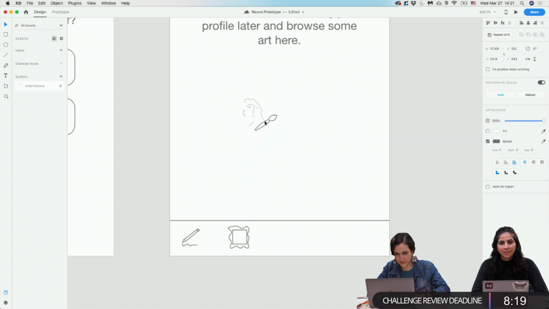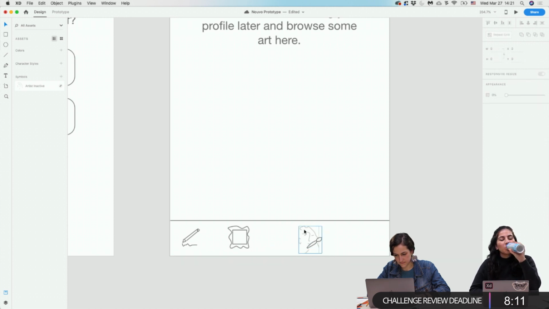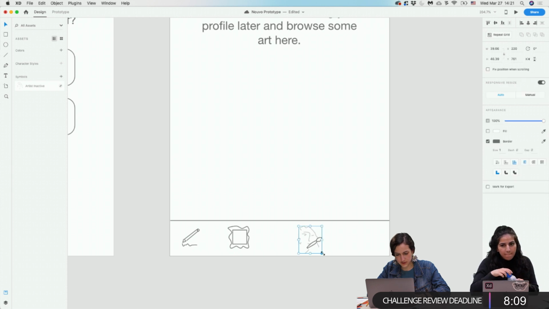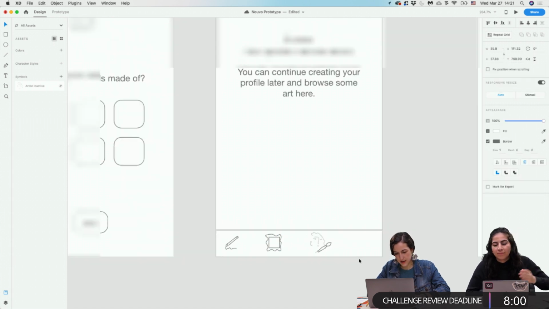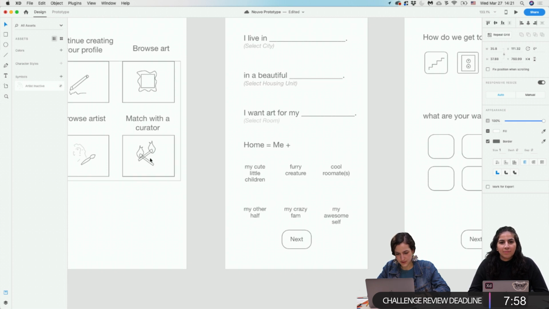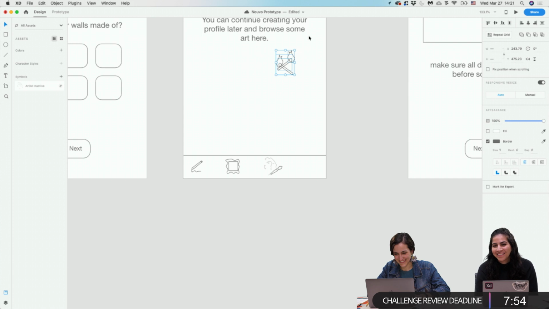Why am I not? Oh, okay. Why is it only resizing the big one, not the small one? Oh. Wow. Well, that's weird. And then what's the last one? The last one is the matches. I think those are my favorite. And I like the face too with the brush.